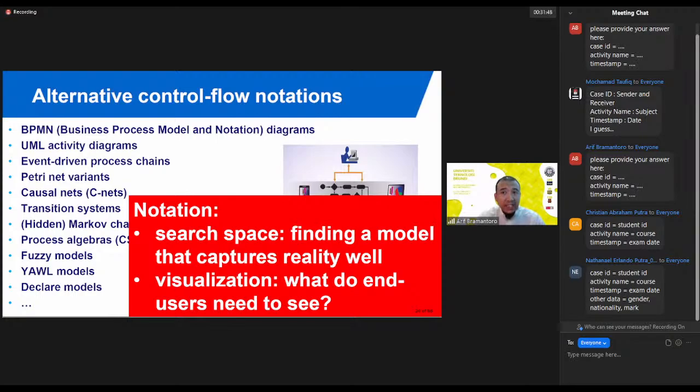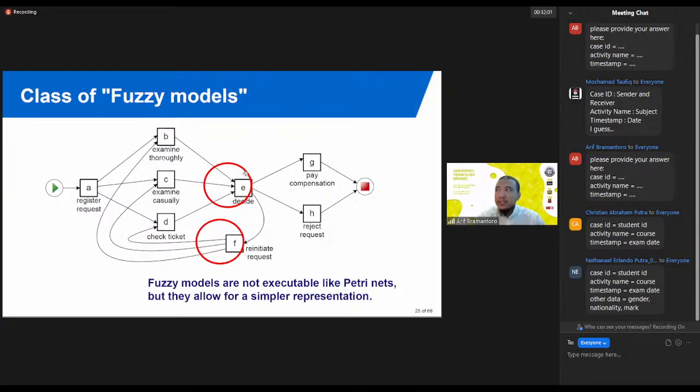You know, fuzzy logic actually has a fuzzy model. It's quite interesting, right? Here you can see an example on the squares A, B, C, D, E, F, G, H, which represent activities or joins. So we allow for all kinds of pictures and do not explicitly express it. You don't get an executable model, but we get a model that is much simpler.